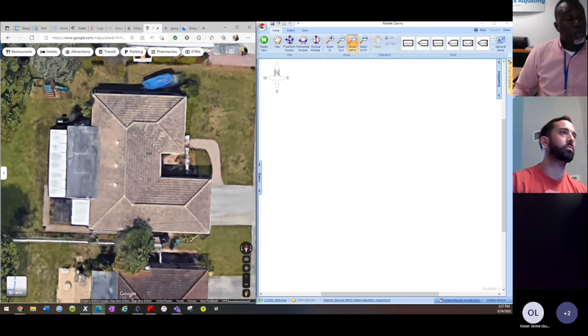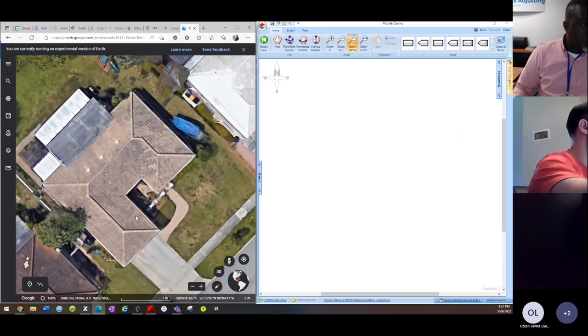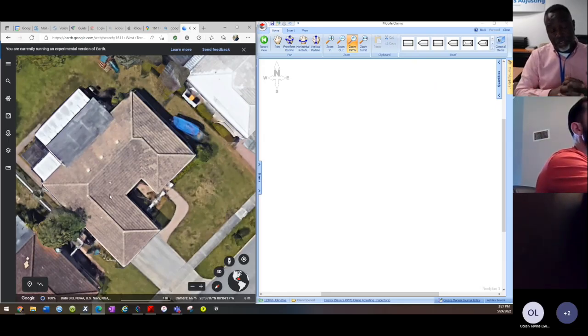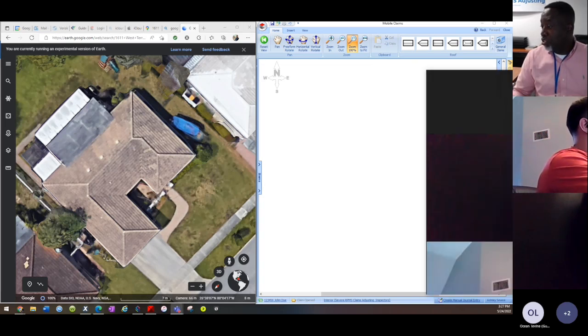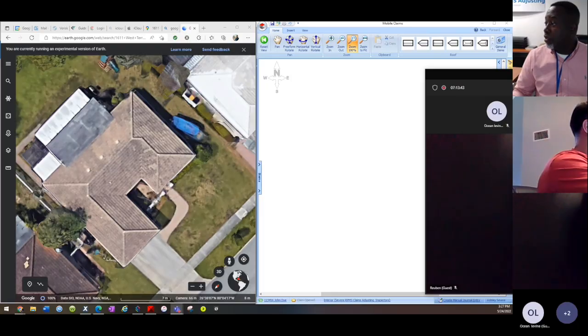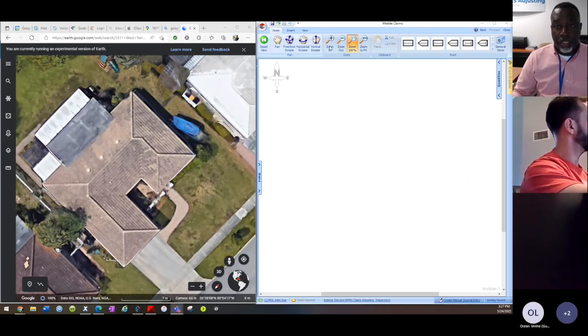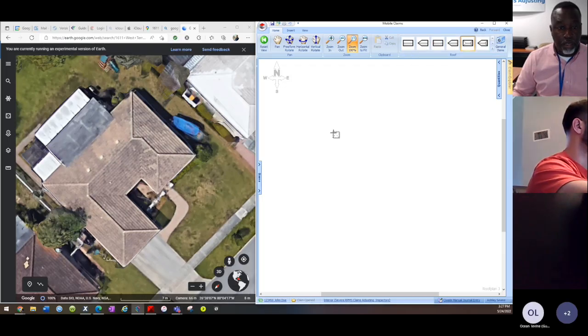All right, so we got the house here, right? Typically, when you're going to sketch a house, even if it's not using satellite imagery, you want to start with the main structure of the house. The main structure of this house is going to be a hip structure, and the main structure is really the biggest structure of the home in the center. You see it right here? So that's going to be a hip. That's going to be my base structure.